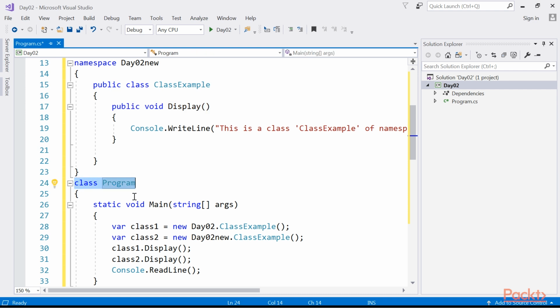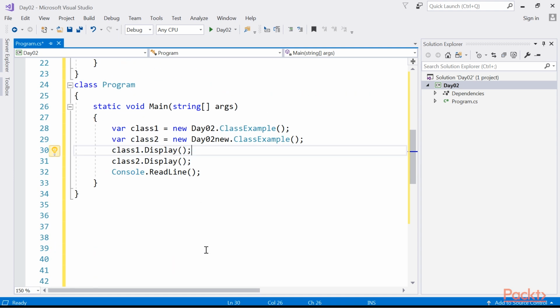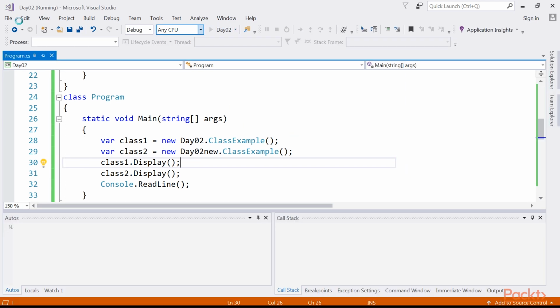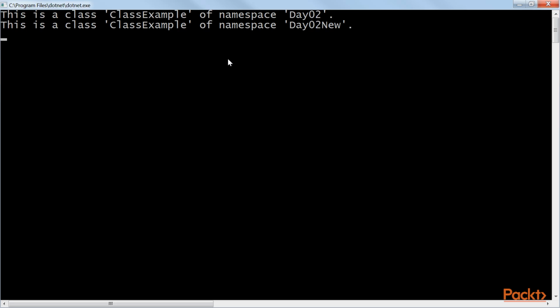In our class Program, we first instantiated the static Main function. Then, we define the class 1 and class 2 values with the values assigned to them. Similarly, we display both the classes with the help of the Display function. Then, we create an object of class 1 and class 2. Let's run this program to see the desired result. As you can see, we have obtained the messages from both the classes.